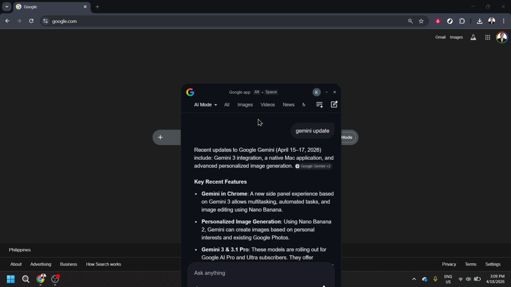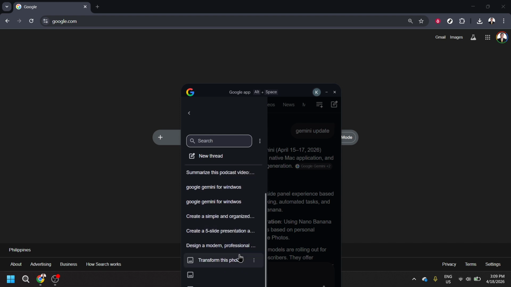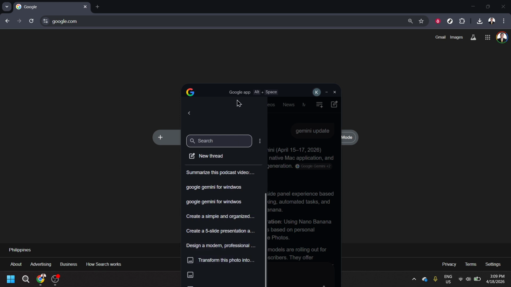Now, look toward the top section of the app for AI mode history. Click it to open your list of recent conversations. This panel is where all your latest prompts and replies are organized, making it easy to jump back in, or in this case, remove something you no longer need. Find the conversation you just created.